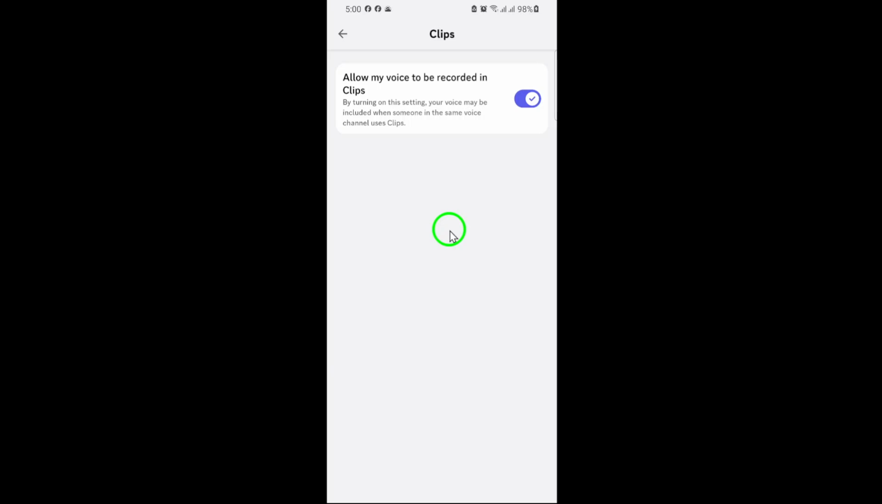From now on, whenever you create a clip in Discord, your voice will be included, making your highlights more personal and fun to share. Remember, you can always come back to this setting and turn it off if you change your mind or want a bit more privacy. So, whether you're celebrating a big win, sharing a funny moment, or just saving memories with friends, enabling voice recording in clips makes your Discord experience even better.